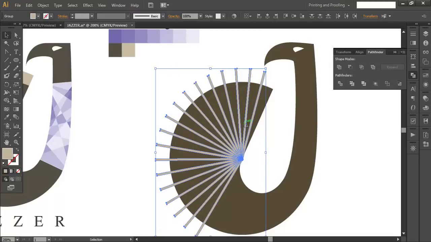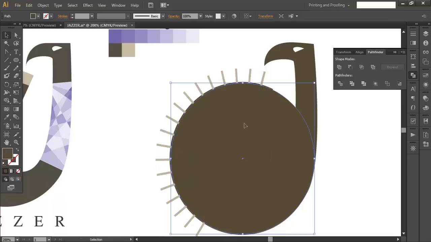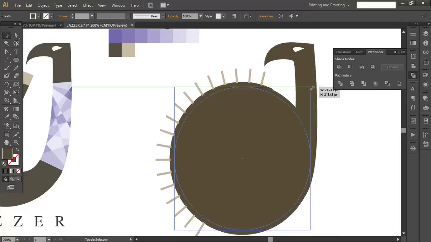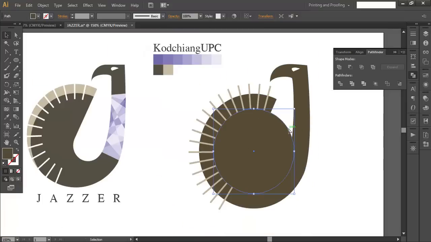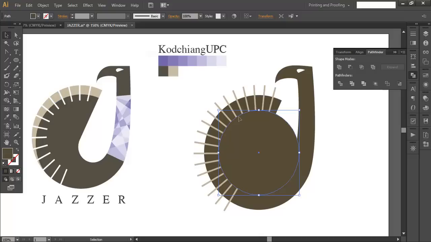Now Control Shift V to paste the copied circle which we copied earlier and scale it down like this. Make sure how much length you want. We can even reduce it a little bit more.